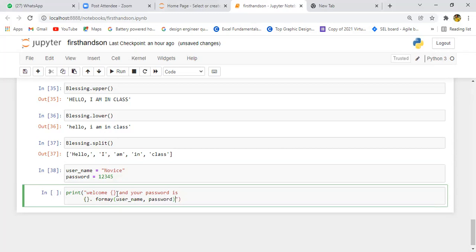Okay, so what's happening here is that I want to print my username and password. I've already stored my username into username. I've stored my password into password. So with the help of print, the format method, I'll just say format username and password. It means print username, print password.